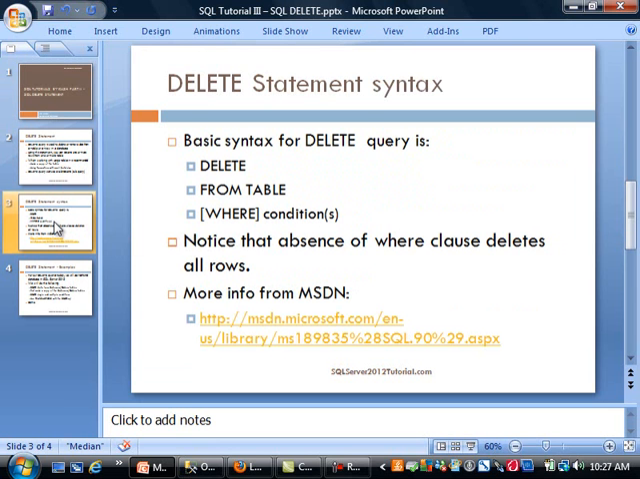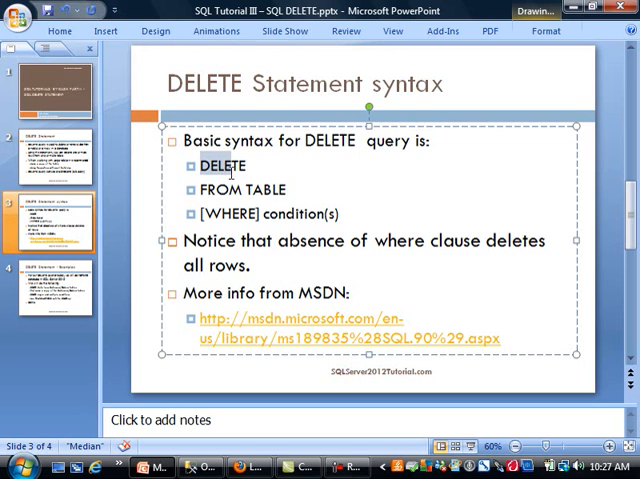Now, as far as the syntax, it's actually fairly similar to the select statement. You can notice this in our demo here that you basically go delete from table, and then you use the where clause. Really, the statement is complete with these two lines. The where is optional, but do notice that the absence of a where clause will delete all of the rows in a table. So do not forget the where clause.